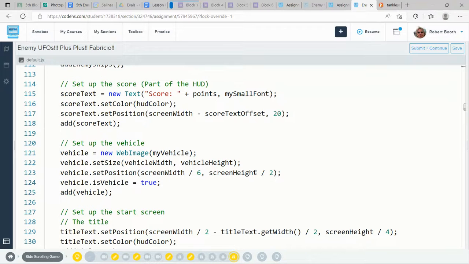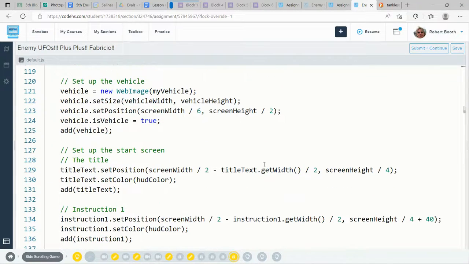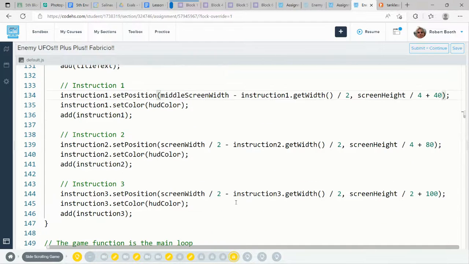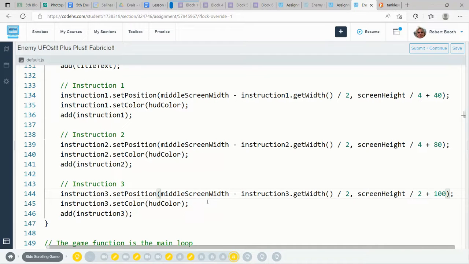Let's see in the setup function. Screen width. Ooh, there's a screen height divided by 2. Better leave this thing open. There's a screen width divided by 2. A screen width divided by 2 can be replaced with middle screen width. There's another one right there. I'll replace it with a middle screen width. And there's another one, screen width divided by 2. I'll replace it with another middle screen width. And the screen width divided by 2, I will replace that with another middle screen width.